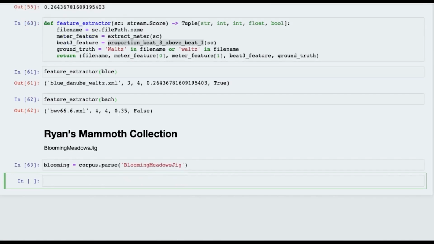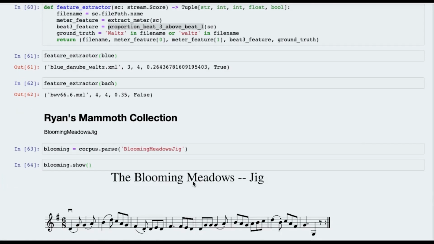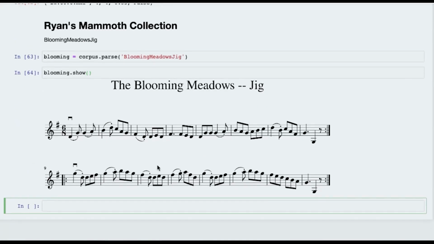Don't need the ABC. You can leave it in however you want. Let's look at this. In case you haven't seen a jig in a while, it's kind of helpful for understanding. So jig, generally speaking, 6/8. We've got these violin bow marks. We could use that as a feature extractor. If it has violin markings, it's more likely to be a jig. If it doesn't, it's less likely.